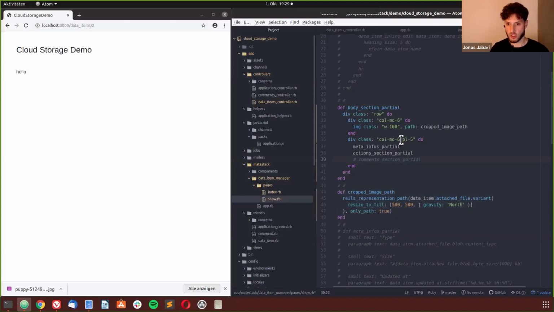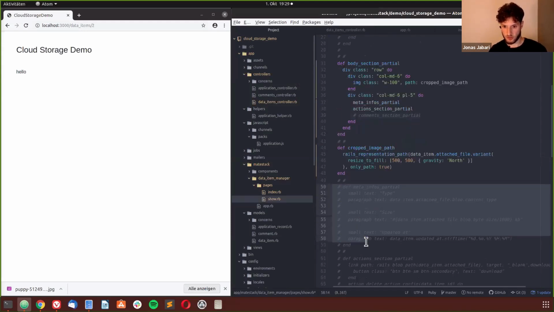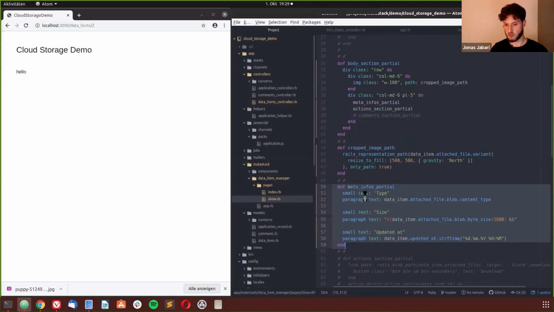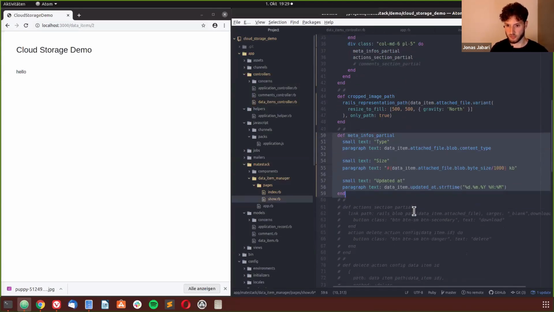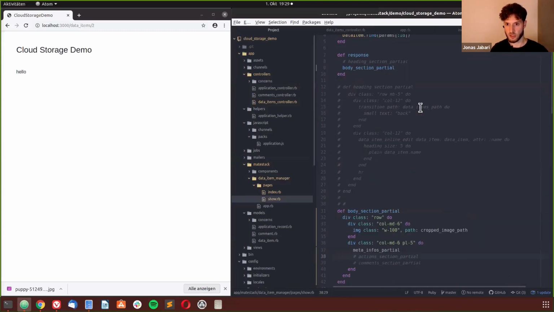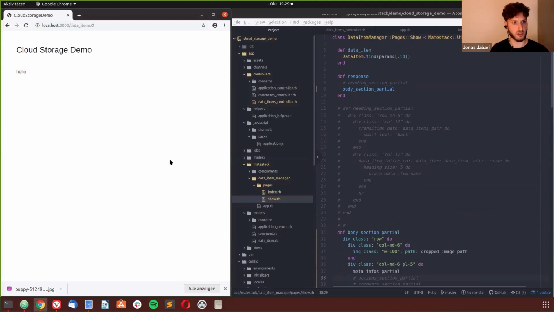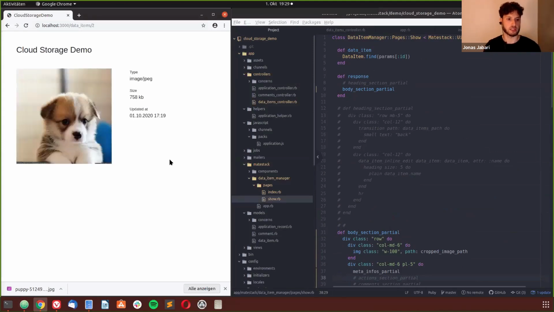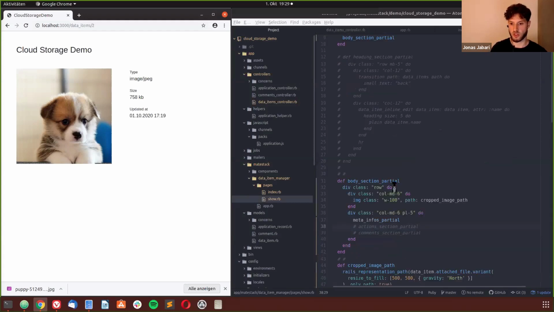Gonna leave the comments out. So meta infos. The meta infos are going to be just some meta info rendering with a small and paragraph core components, nothing special here. And the actions, well, let's leave them out. So that's everything we need until now. Okay, I've saved that file and let's see if I've done it correctly. There you go. Okay, well, we have our puppy here, and we have our meta infos here, and this side by side because we decided to have like call 6.